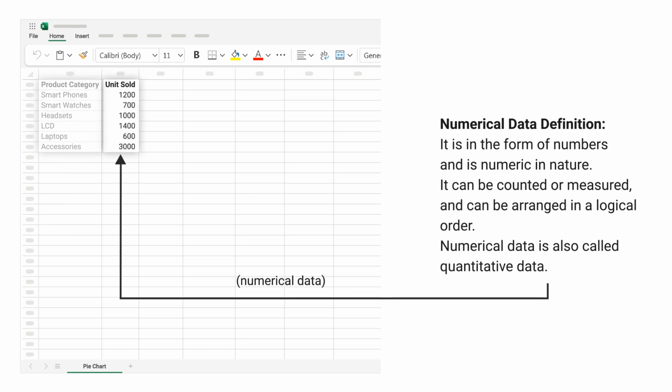This is numerical data. Numerical data definition. It is in the form of numbers and is numeric in nature. It can be counted or measured, and can be arranged in a logical order. Numerical data is also called quantitative data.